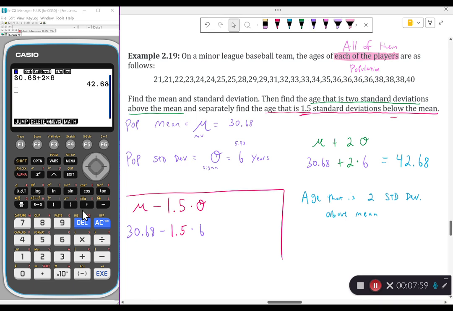And again, we can do this right in the calculator. 30.68 minus 1.5 times 6. And we'll get 21.68. This is the age that is 1.5 standard deviations below the mean.